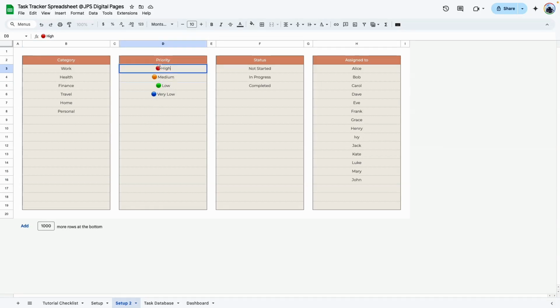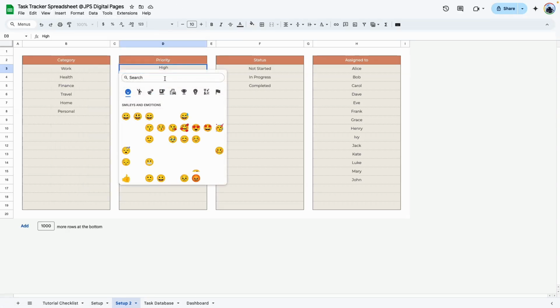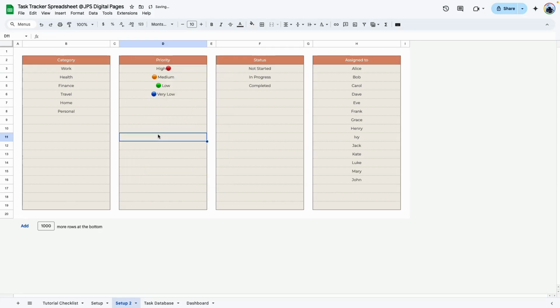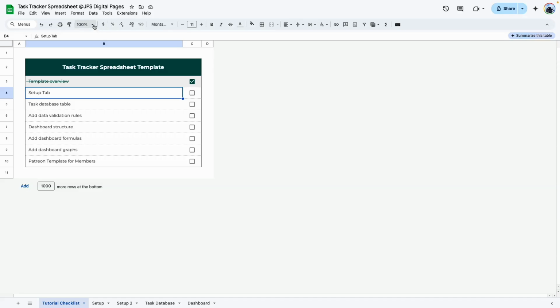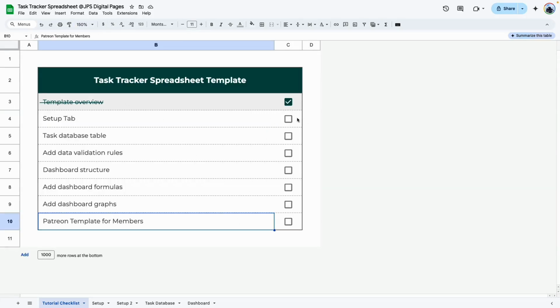So I'm going to remove this one, delete it, go to Insert, Emoji, and I'm going to search for circle. You can see all the different colors show up for circle, and I'm going to select this one, and I'm just going to cut it and paste it here. All right, and then repeat the same steps for these ones. All right, so this is done. Go back to our checklist. We can cross this off.